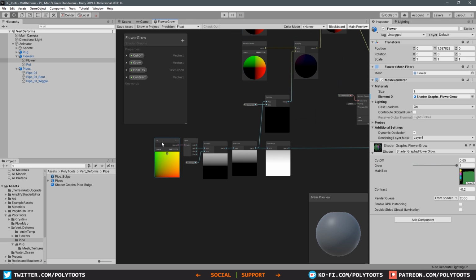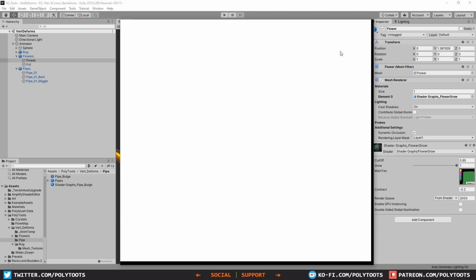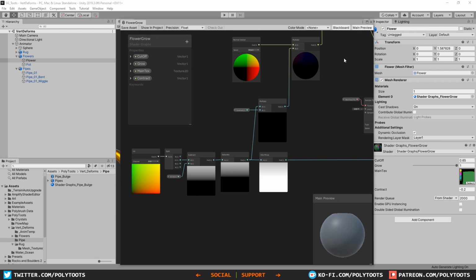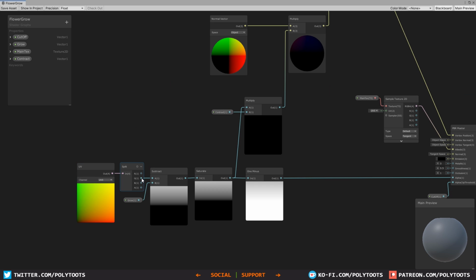So as you can see here, it's just incredibly simple. Again, we're just taking the V channel of our UV coordinates and subtracting it by an amount, which gives us this nice vertical gradient. And then we're throwing in a saturate node just to clamp it.